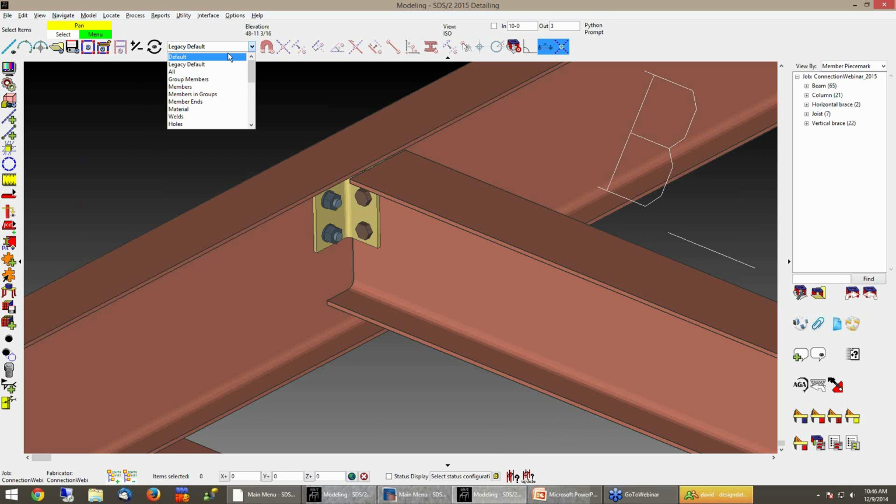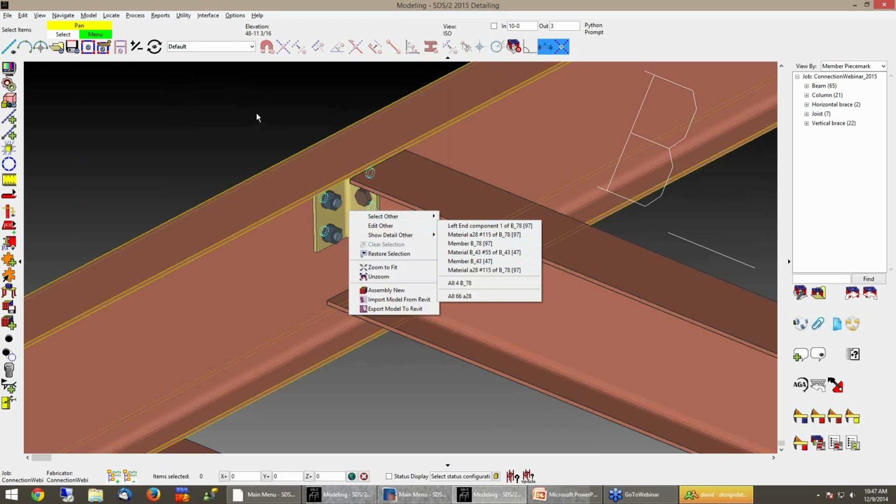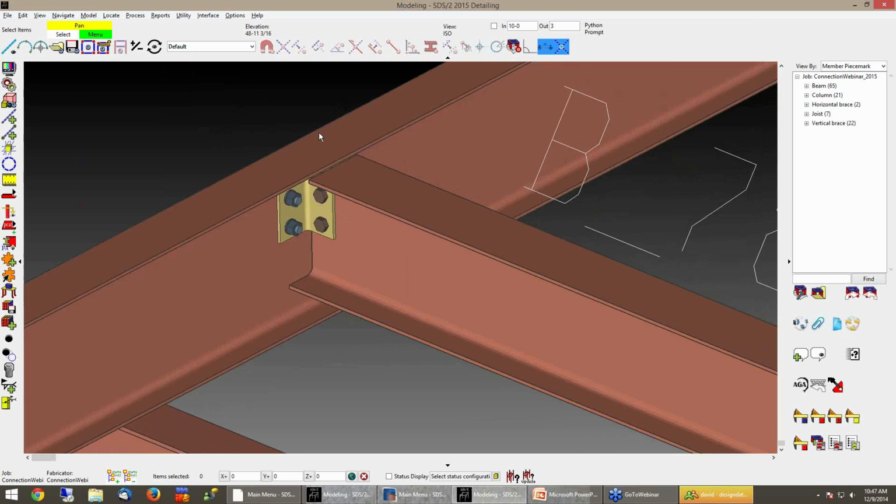You can also edit your individual materials with your default filter. If you right click, then you have your select other or your edit other in here, where you can choose the material or the bolts or the welds or anything like that as well. So different ways of going about that and selecting those different items.